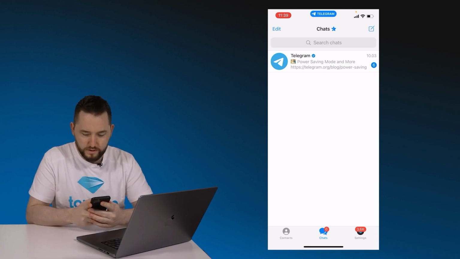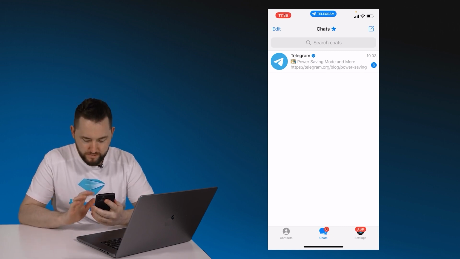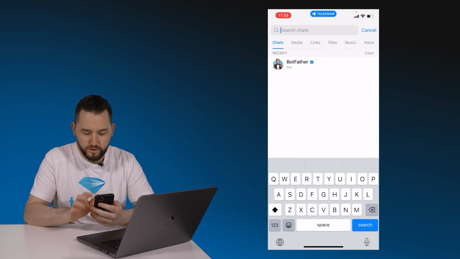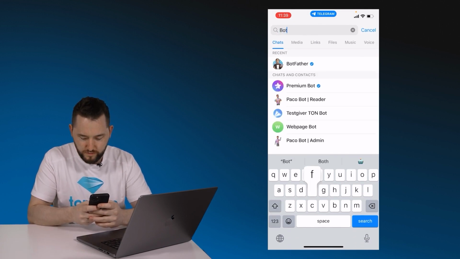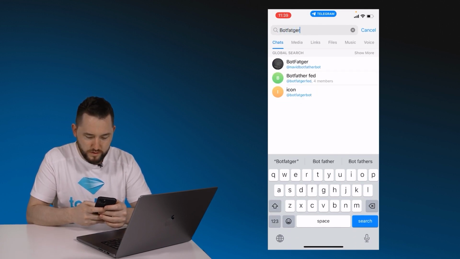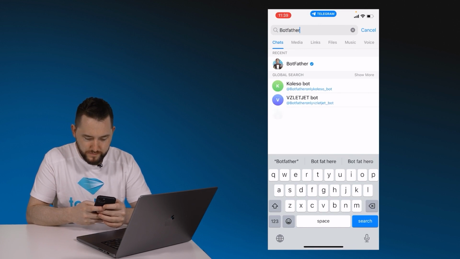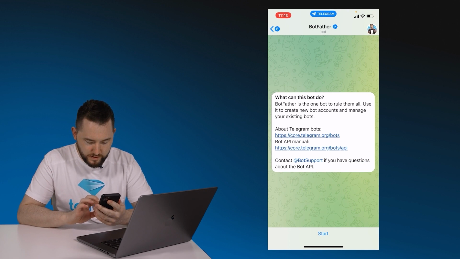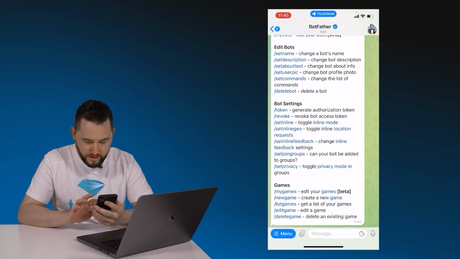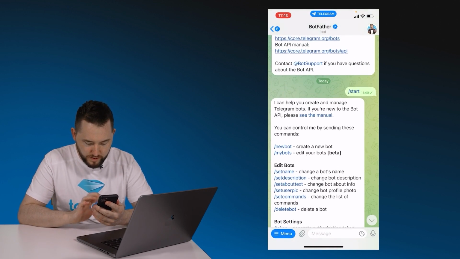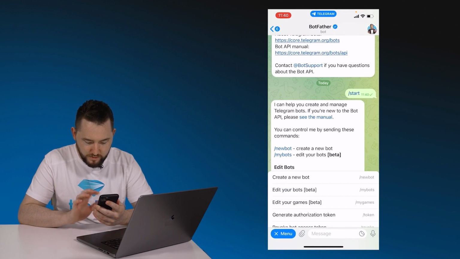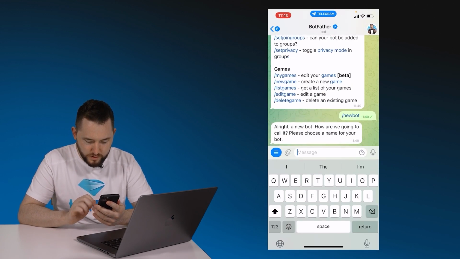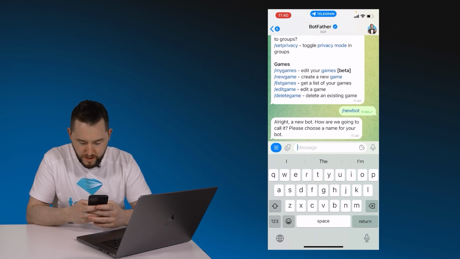Let's proceed. So I'm opening Telegram, brand new account. I'm searching BotFather in the search. And here's what we see. We can click start and we see multiple options, but we want to go to menu and say create new bot. So how are we going to call it? I'm going to call it Ton & Co tutorial.